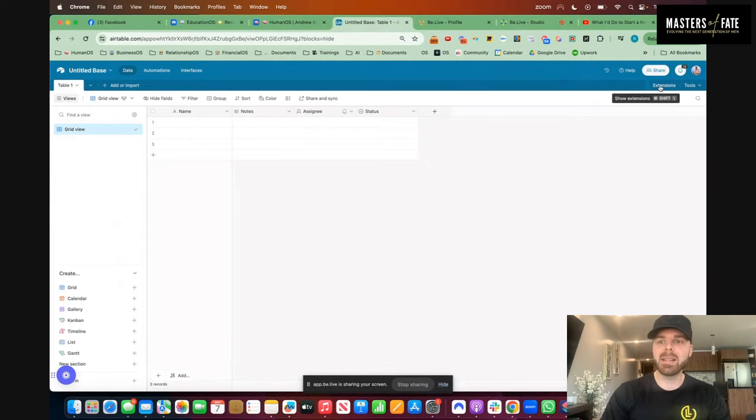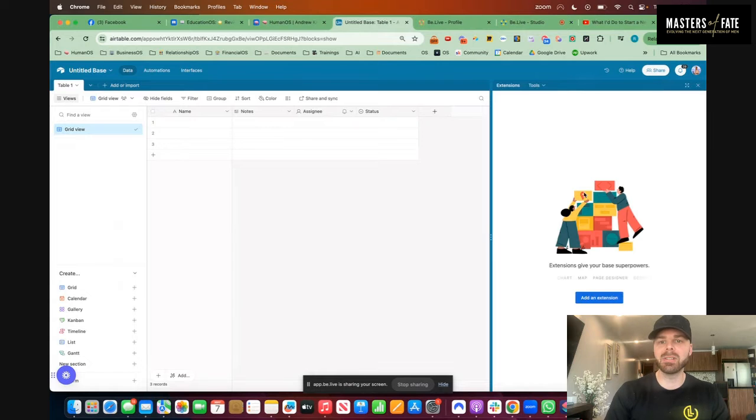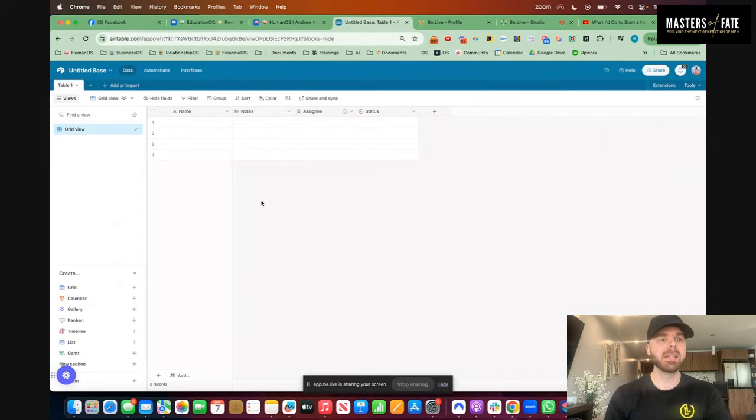And then the last thing that we're going to end with is extensions, which I haven't shared in a previous video, but we're going to do it here. One of my favorite extensions is the Airtable web clipper. So stick around for that one, and you're going to be able to add that to any of your Airtable bases. So let's get into it.